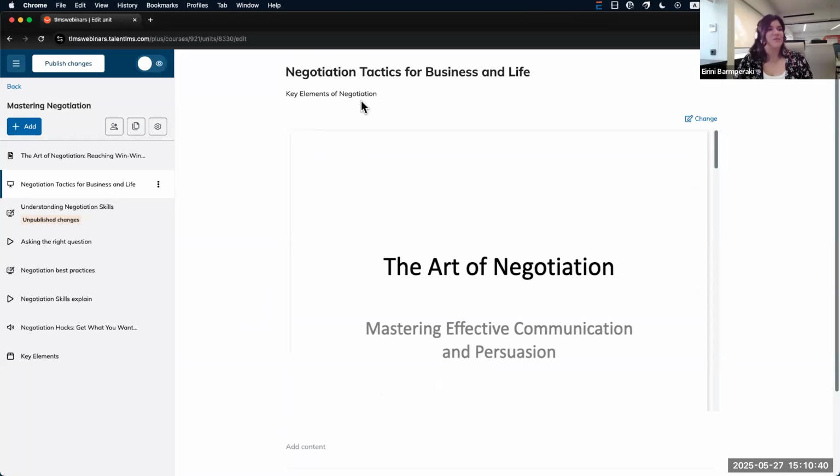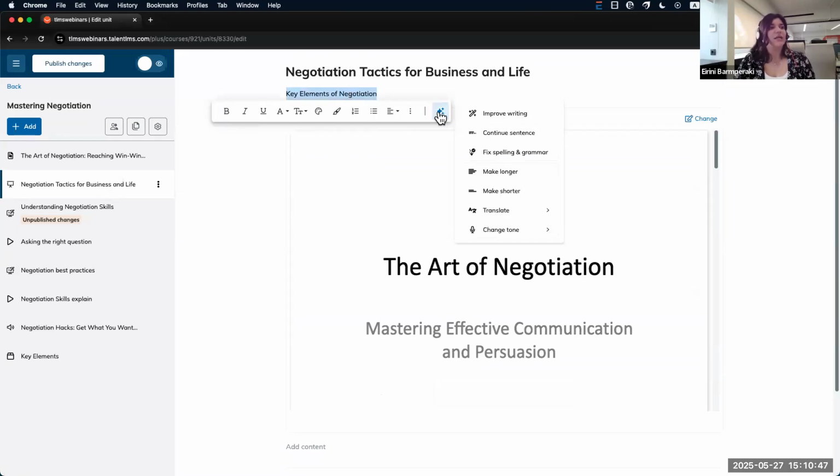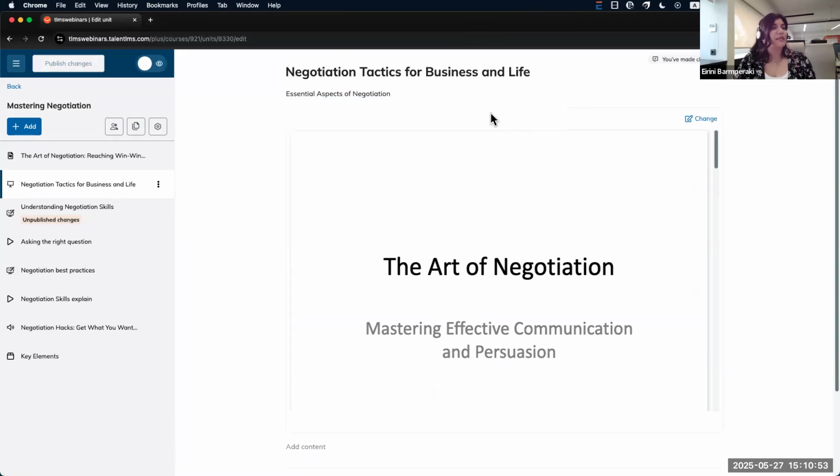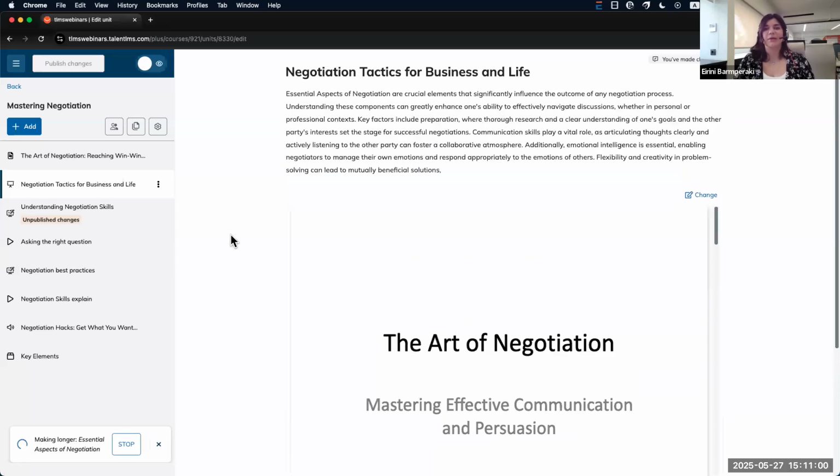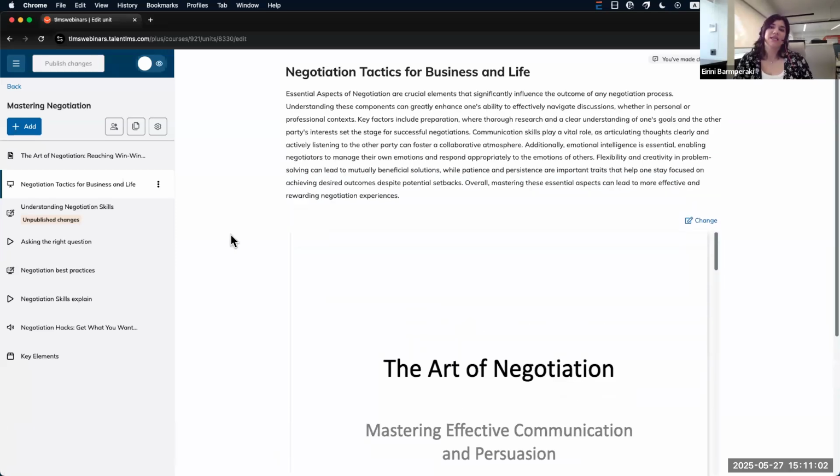So I just added this simple sentence, key elements of negotiation. If I highlight it, again, the editor will appear here and the AI feature, I'm sorry, will appear again. And if I want to, I can improve the writing like this, or make it longer like this. In a snap, in a few seconds, I have everything that I need and I save time.